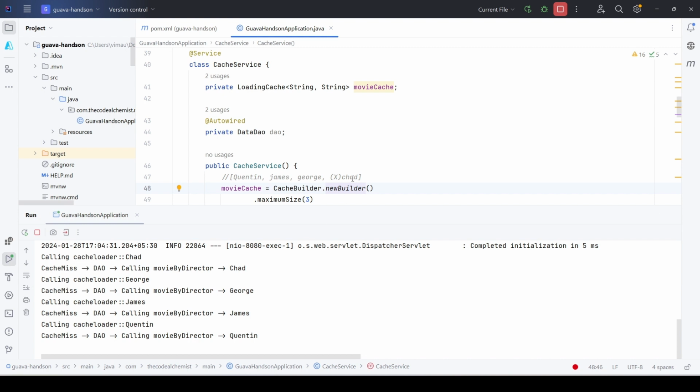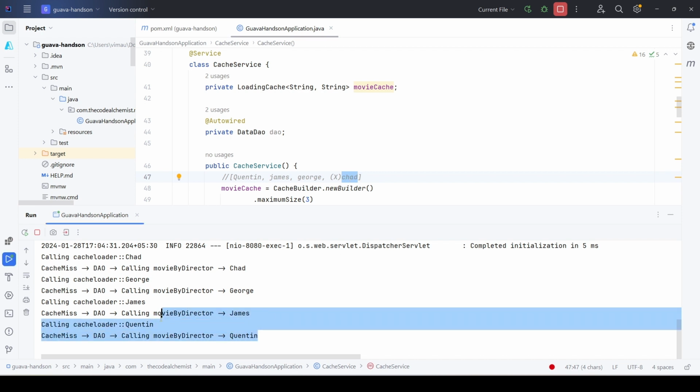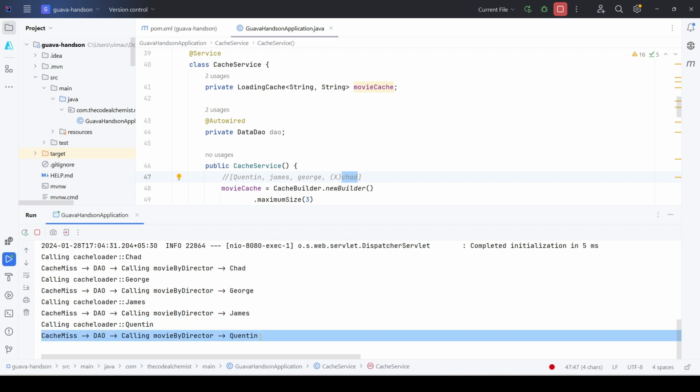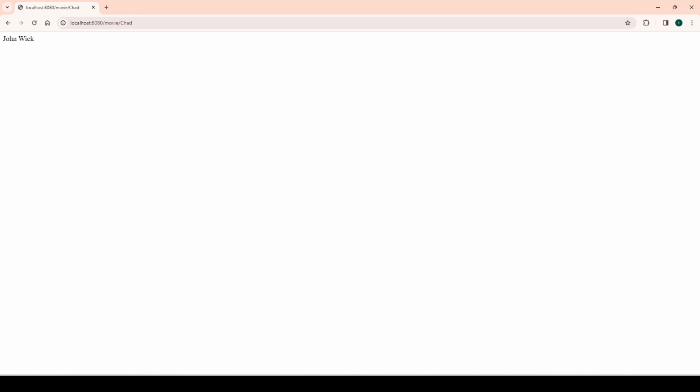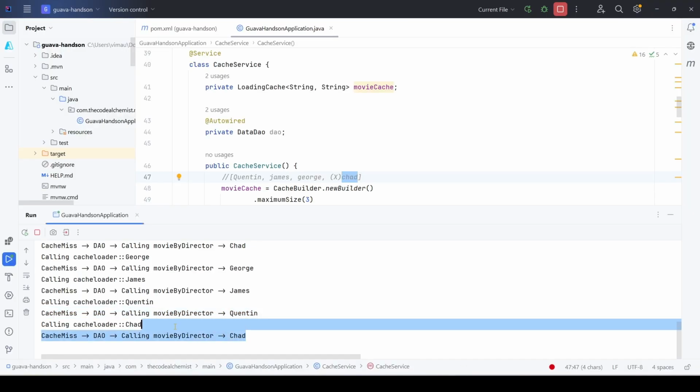So how do we test it? Well, if we query Chad again, because it's not in the cache anymore, it will be treated as a cache miss. And for Chad also, we will see a similar message on the console. So let's query Chad again and see if we can see the message on the console. So let me copy Chad and we'll query Chad again. Check the console message and we see this was treated as a cache miss. So that means it was indeed removed from the cache.